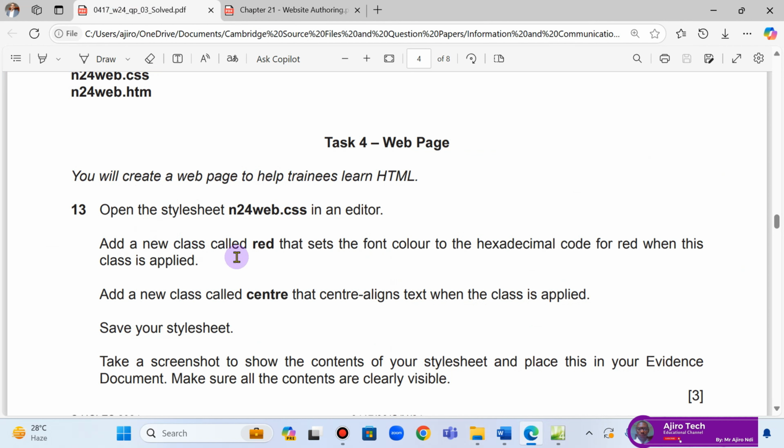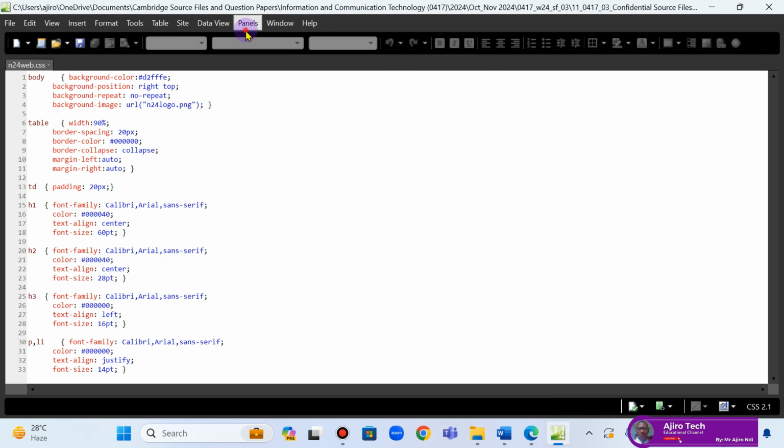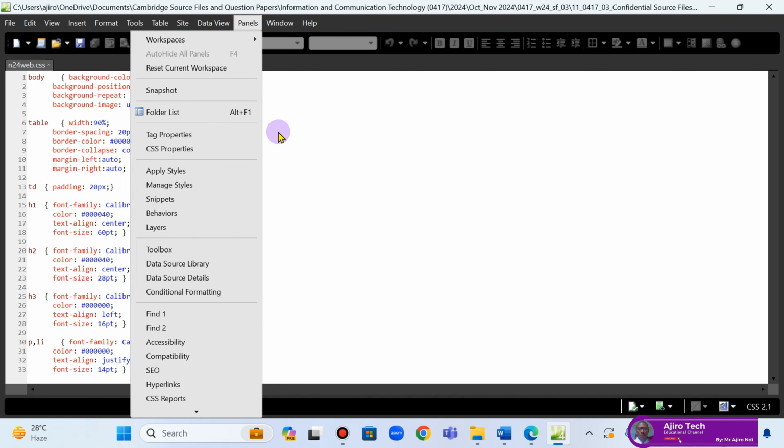So a class name called red that sets the font color to the hexadecimal code for red when this class is applied. So let's do this.